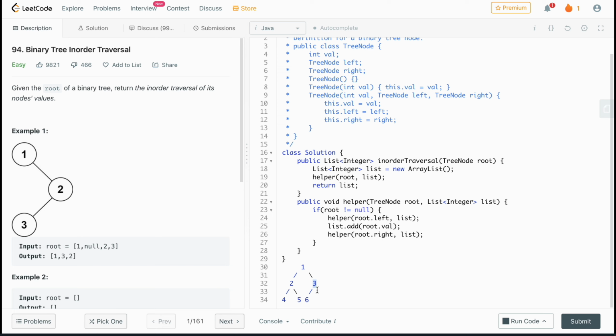So now we're at the 3. The 3 is gonna look for the left of it, and it sees a 6. That's gonna look for the left of it, it's going to be null. So that helper is done for the 6, and now we can add the 6. Now we can look for the right. There's nothing there, so now we're done the whole left side of the 3. So we could finally add the 3 to our list, and then we're gonna look to the right. We don't see anything, and after that we are basically done.